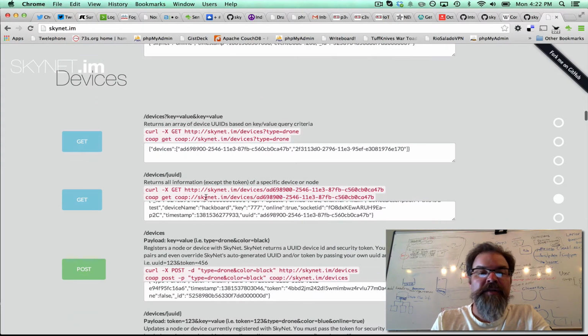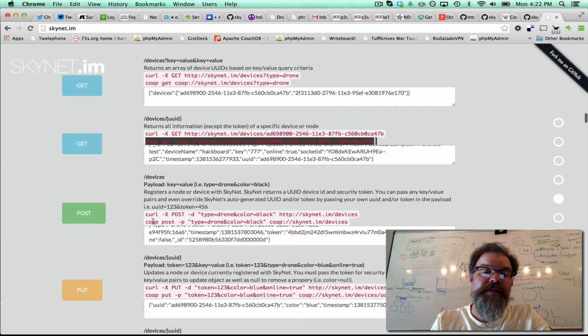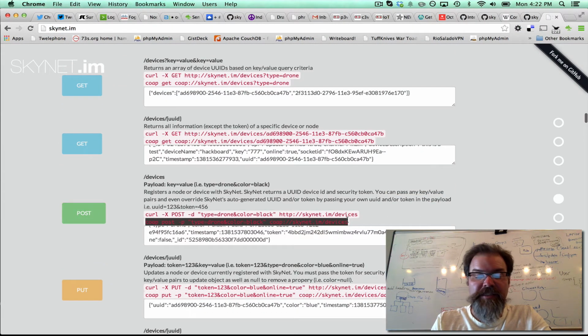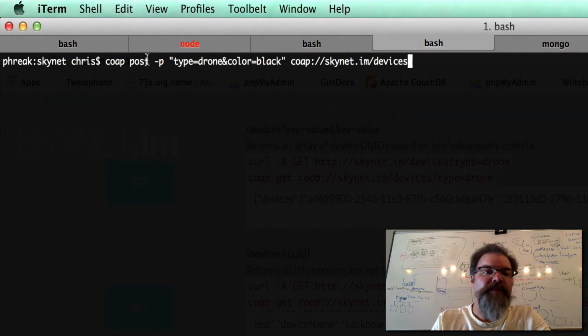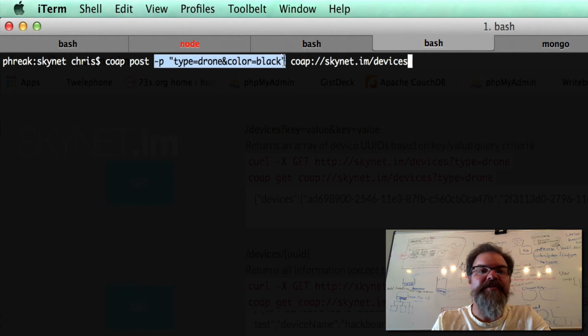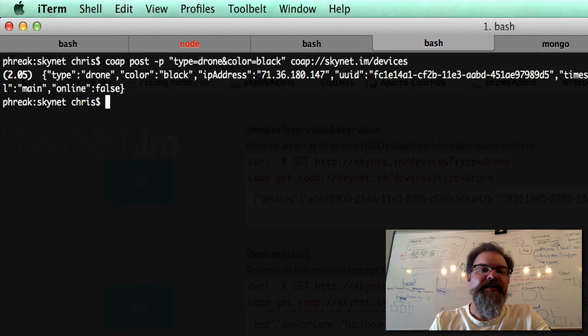If you go back to the docs, you can look through here and play with it, and you can look up a specific UUID, just as you would on the REST API. It tells you any information about the device except the token. If you want to create a device, check this out. We can just post like we do. You'll notice the command coap post, and then instead of -d like you use on curl, use -p for payload. Pass it in whatever parameters you want, and then coap://SkyNet.im/devices. And there we go. We just created a new UUID and device that's a black drone on the SkyNet network.